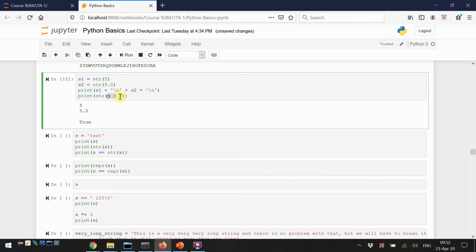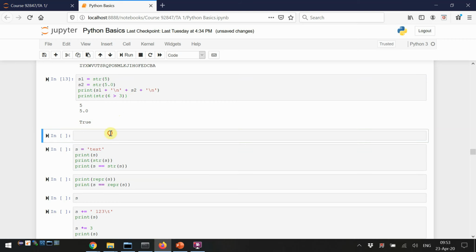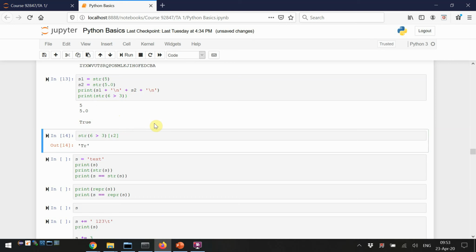And notice that we can also convert Booleans to strings. So here we have 6 greater than 3, which gives us True. And if we convert it to a string, we simply get True as a string. So for example, you can see we can take this string, and then, for example, we can slice the first letters. And we simply get tr, which is the first 2 letters of the 4-letter word true.